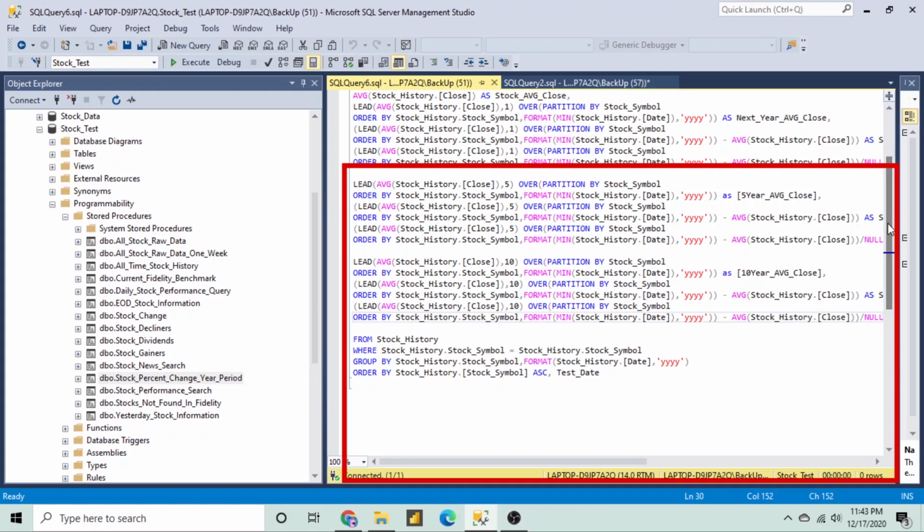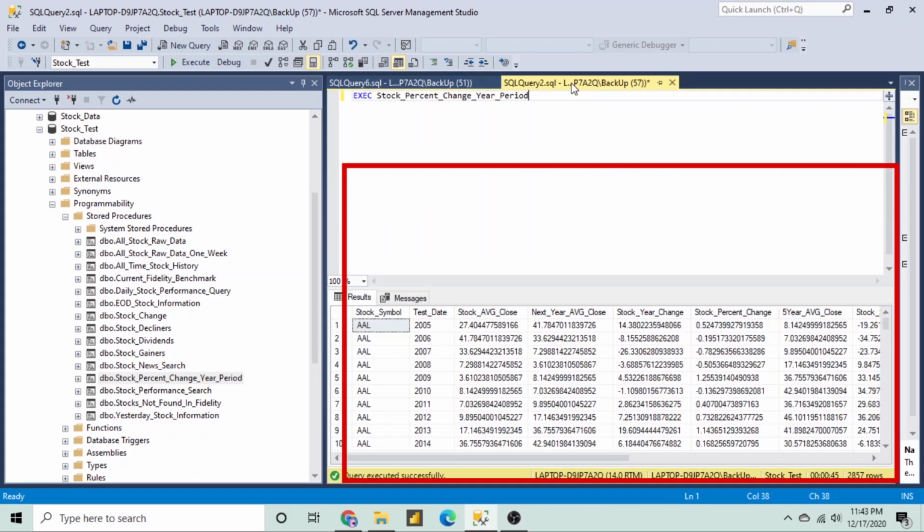We are only going to be using the stock history table, and then where the stock symbol history equals the stock symbol history, those two are just basically going to equal each other. And then we're going to group it by the stock symbol and the date, which is going to be outputted as a year. And then it's going to be ordered by the stock symbol and our column called test date. And this is an output of our stored procedure.